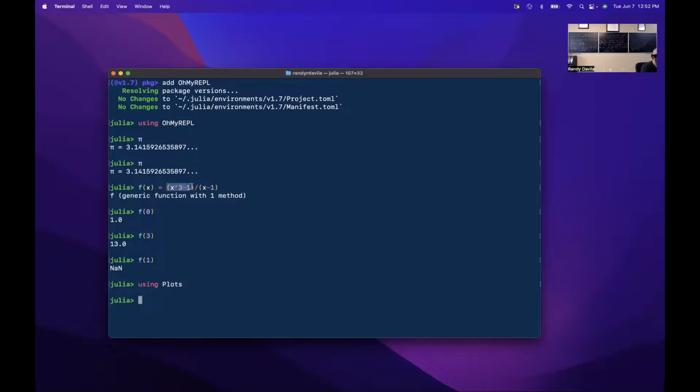Just be sure to put the numerator in parentheses and the denominator in parentheses after you get that caret there. And make sure that you have the Plots package added so we can use the plot function, which is imported from this package. And then we can just pass in f. All right, so plot f.